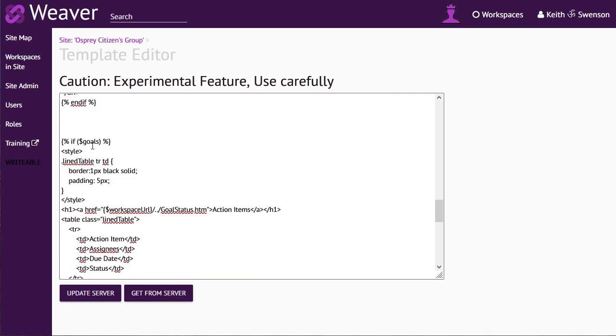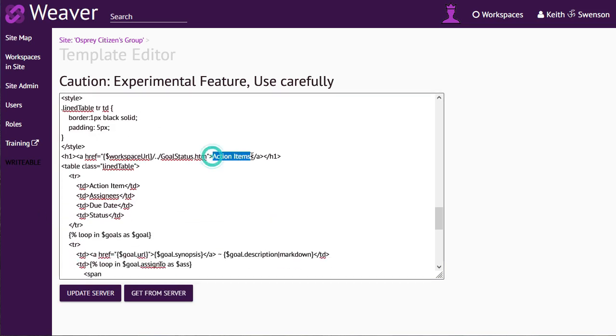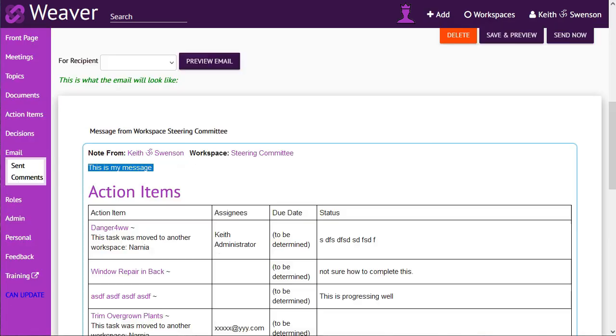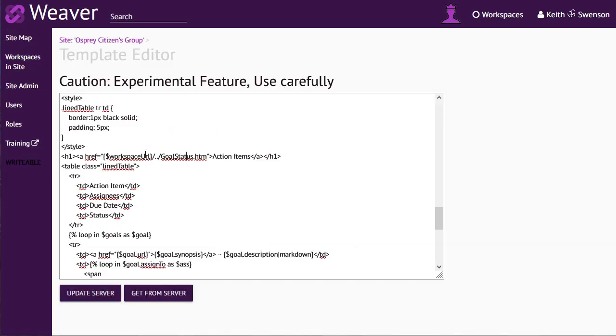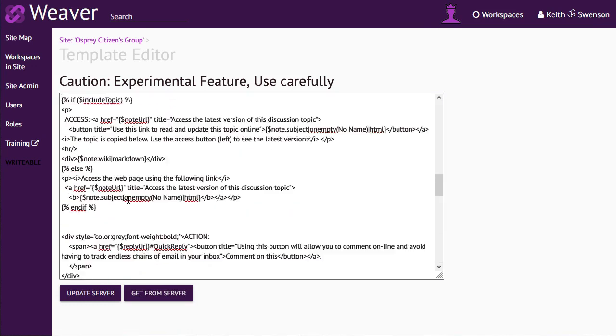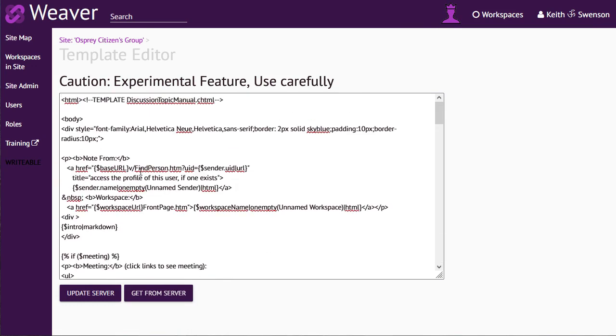If there are goals, then here it will create this table of all of the action items. And again, we actually see that in this case I did choose some action items. That's how that's there. So everything you can display is there. Now, here's the first thing you've got to do as a test.